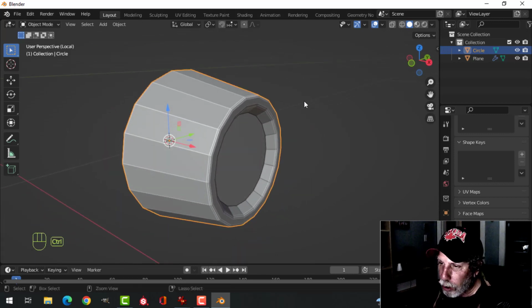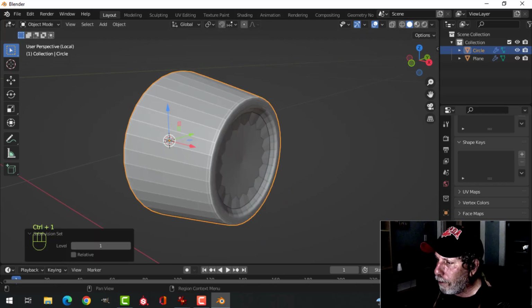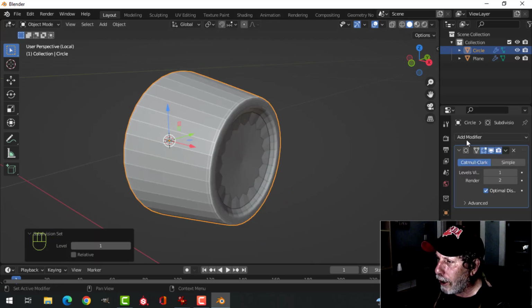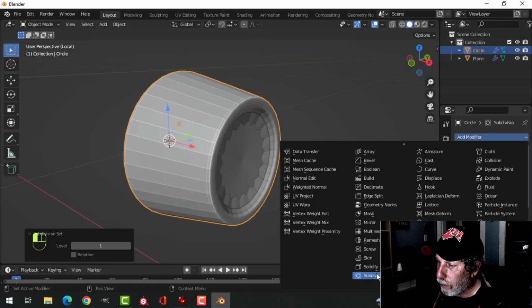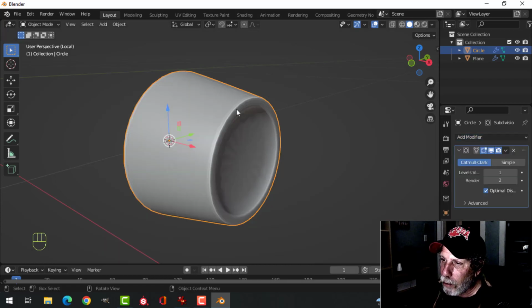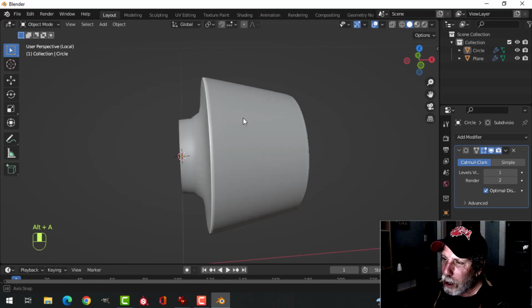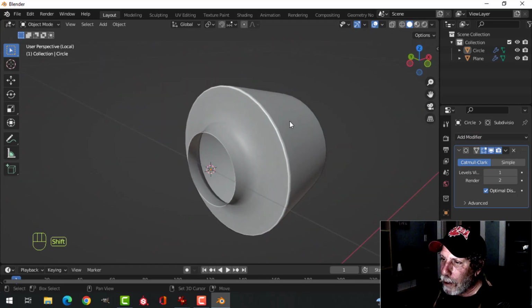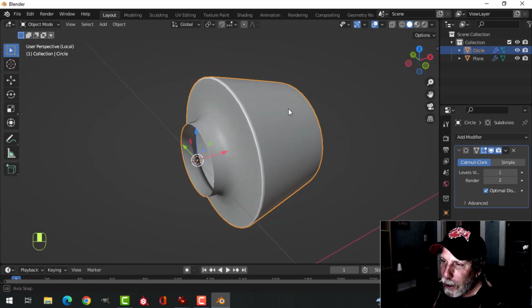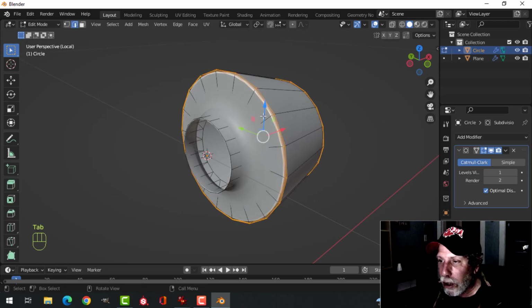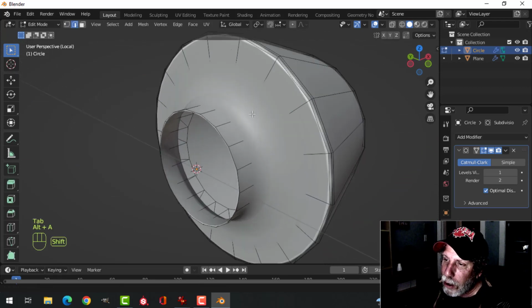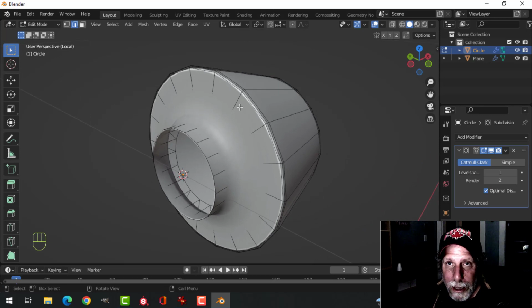How about if we put on Control 1? Control 1 is one subdivision. I could have gone Add Modifier, Subdivision Surface, Shade Smooth, and some of it is looking really good, but because Subdivision Surface tries to round everything, it looks a little bit too round. So what you need to do at that point is come in and add edge loops in various positions.